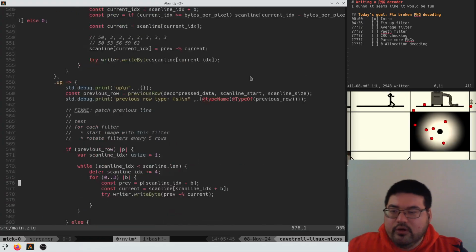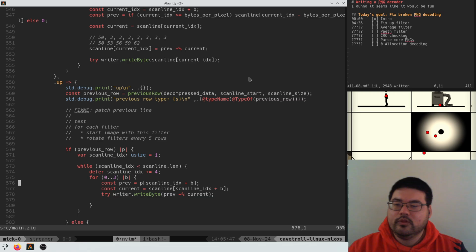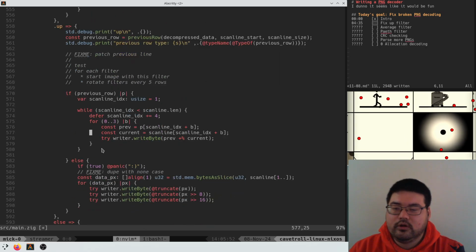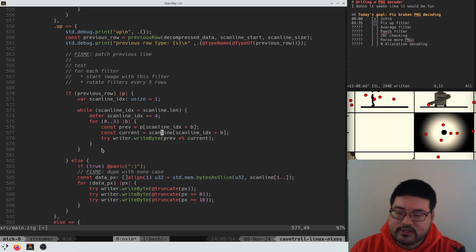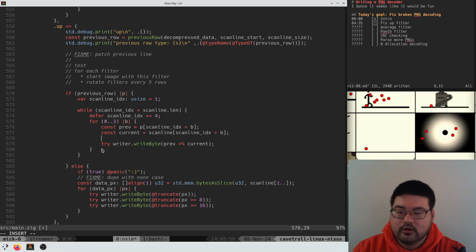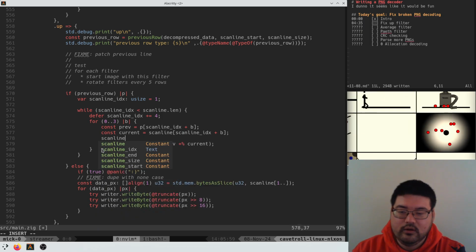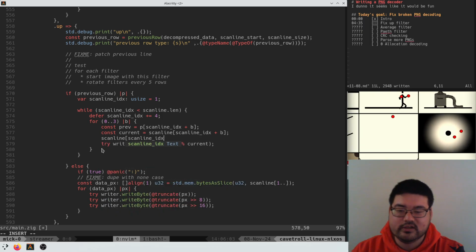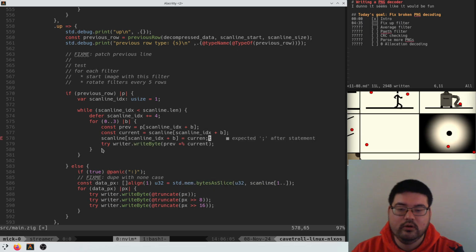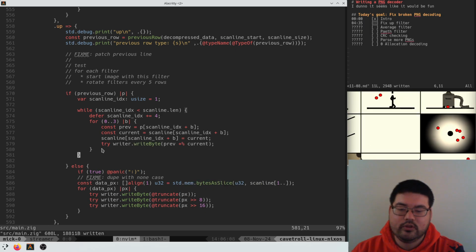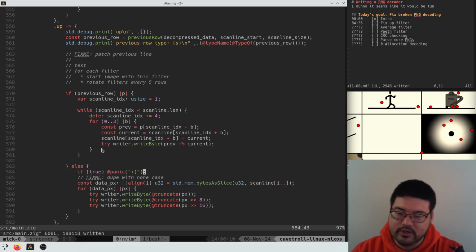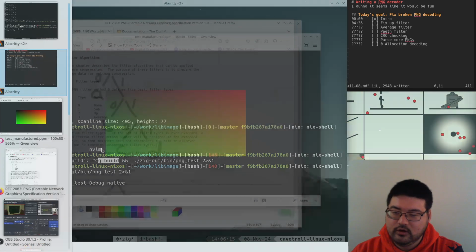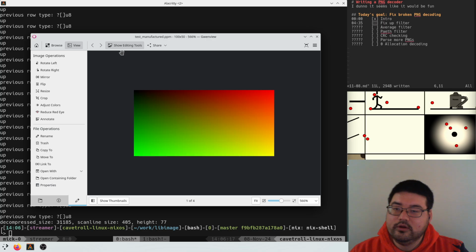So we just have to go for each row as we are going through here. We need to say scanline at scanline idx plus b is equal to current. There is no healing to do in the case where there is no previous row. And so this should immediately make us look a lot better. Like immediately. So how do we go?